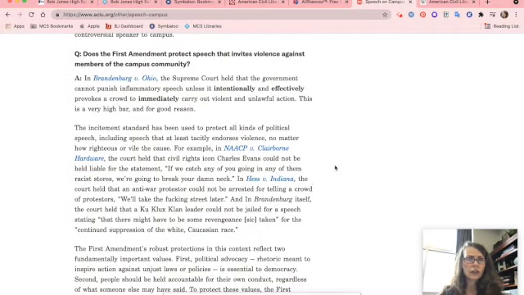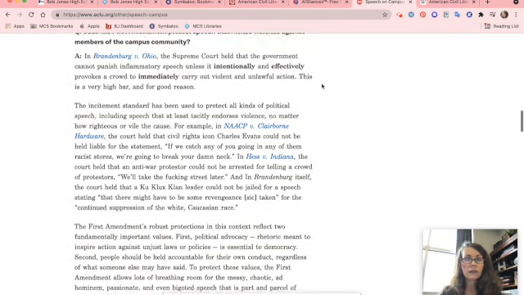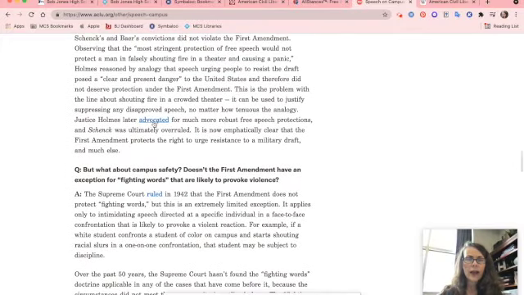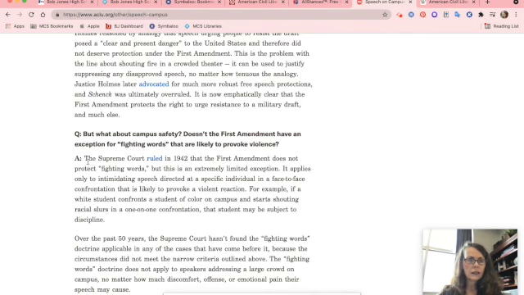They're kind of doing a little Q&A. Does the First Amendment protect speech that invites violence against members of the campus community? And here's some information. If you notice throughout this article, you see these hyperlinked words. When I click on this one, it says the Supreme Court ruled in 1942. When I click on that word, I see that this is taking me to Wikipedia. If you look at the bottom left of the screen in pink, it's Chaplinsky versus New Hampshire. So that is their citation.